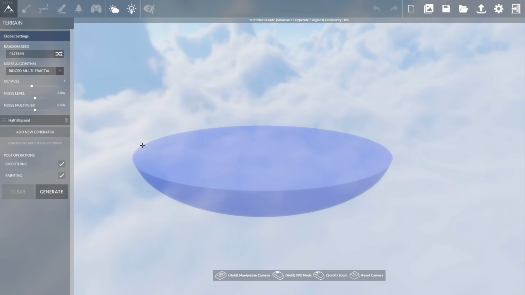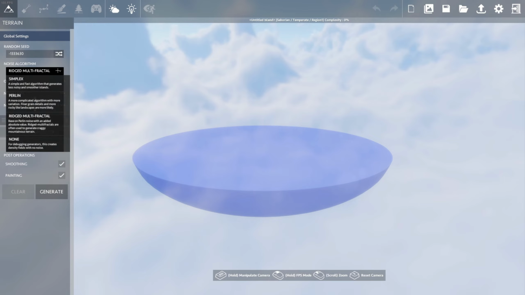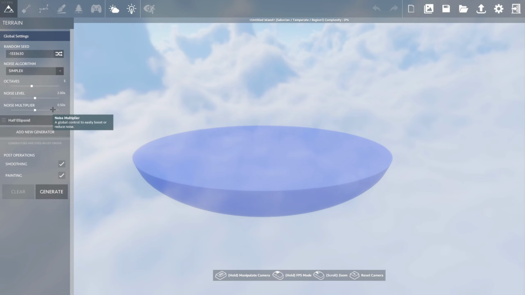So in this global setting, you'll see that we have an option for random seed, which we can change to whatever number selection that we want, as well as the noise algorithm, which allows you to modify how the generation algorithm actually adds different sections or more noise to the appearance of structures, pits, and other things like that. For now, we're going to leave it on simplex to just make it as simple as possible. And again, in that same setting, we can also change the noise multiplier, the noise level, which again allows to control how intense each octave is in the actual generation process.